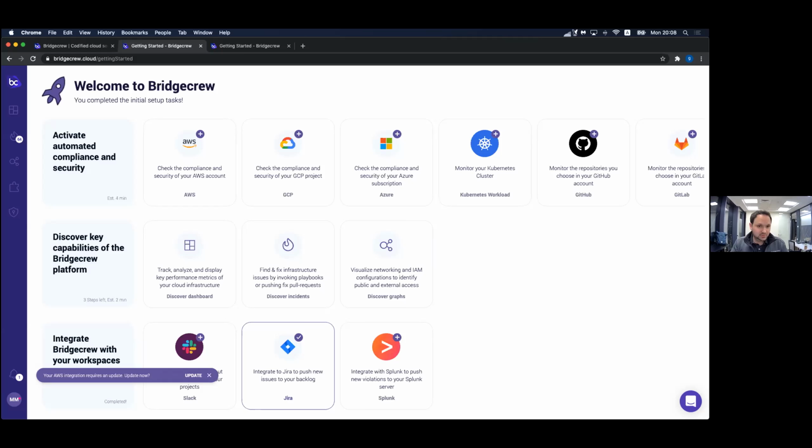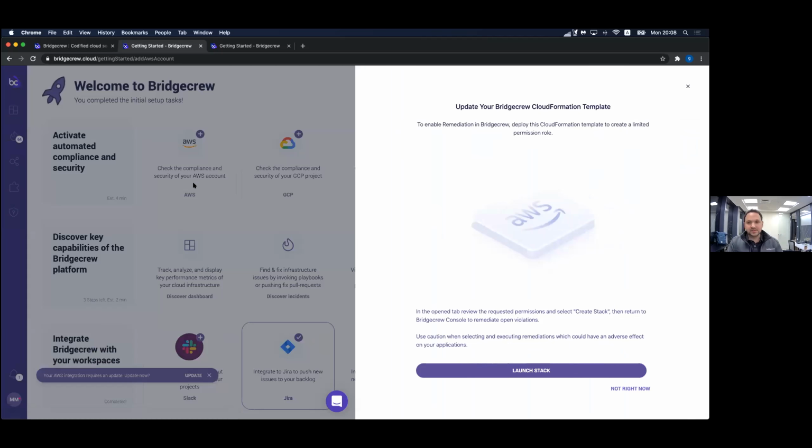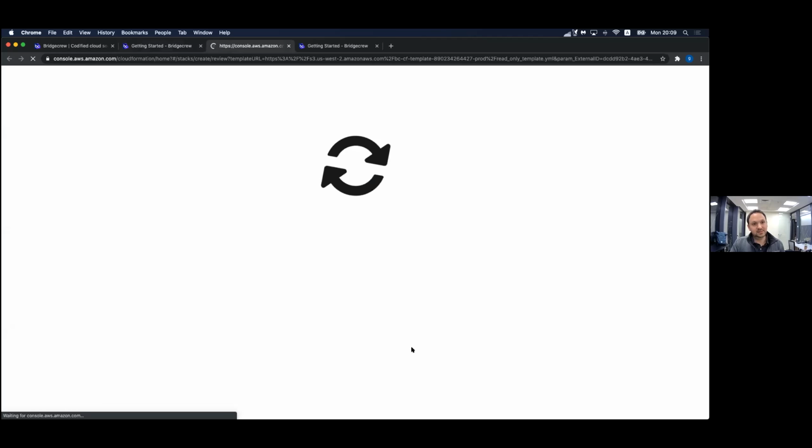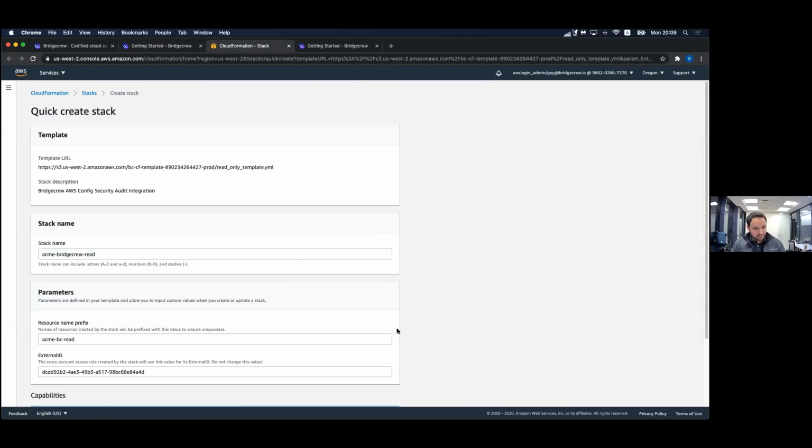Installation couldn't be simpler. We essentially point and click to select our cloud providers. You can actually use more than one. With AWS, it's a simple CloudFormation template. I can simply click Launch Stack, and this redirects me to my AWS console, where I'll be prompted to install a read-only template. What this does is install Bridgecrew with a read-only role that Bridgecrew can essentially assume using cross-account access and start to evaluate configurations in your public cloud.